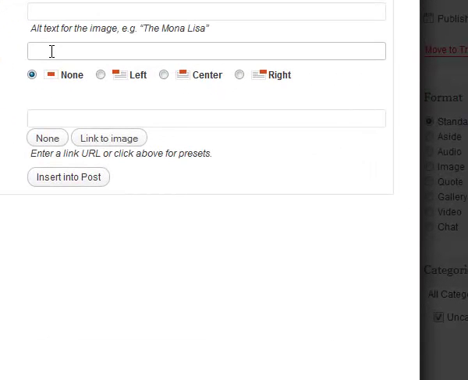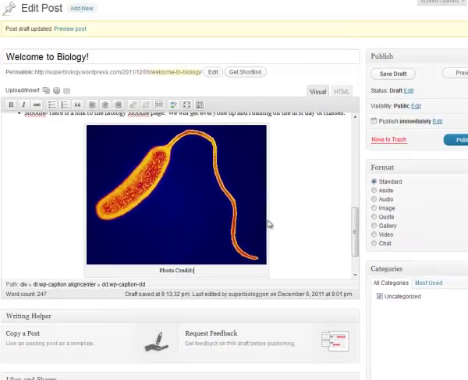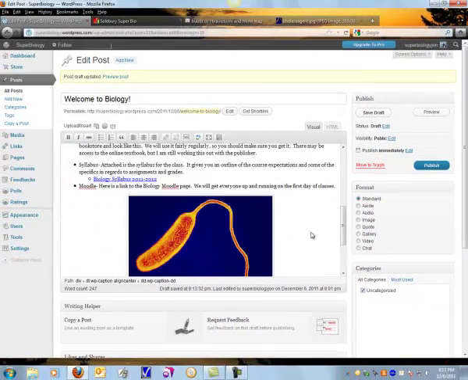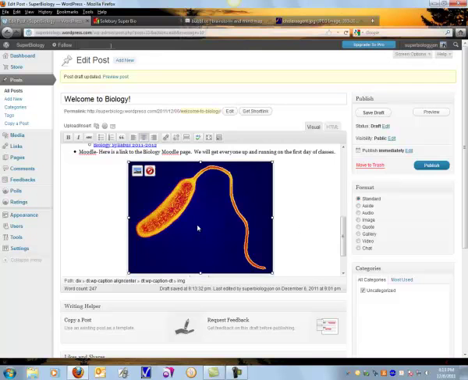Okay, and if I had the credit, I would give the credit. I don't at this point. I can look it up later and put it in. Now I like the center justification for this, and I'm going to go ahead and insert it, and you can see that it popped right in. Now this is a little bit big for what I want, and so I'm going to edit it again.